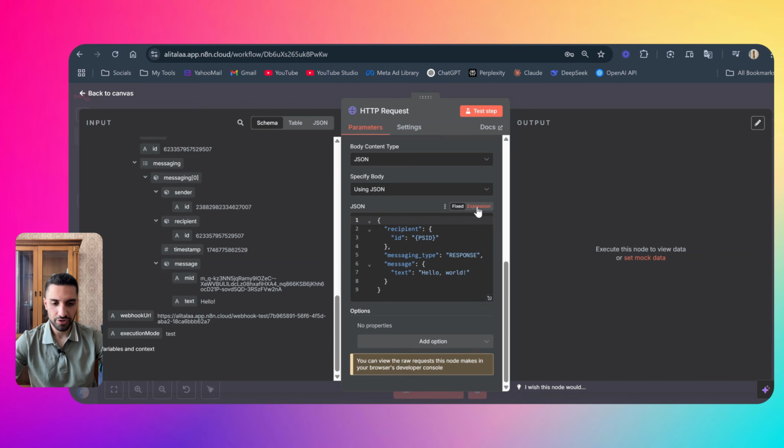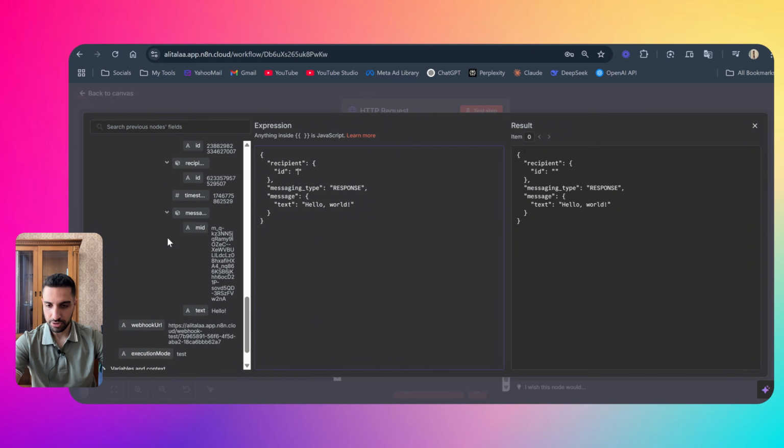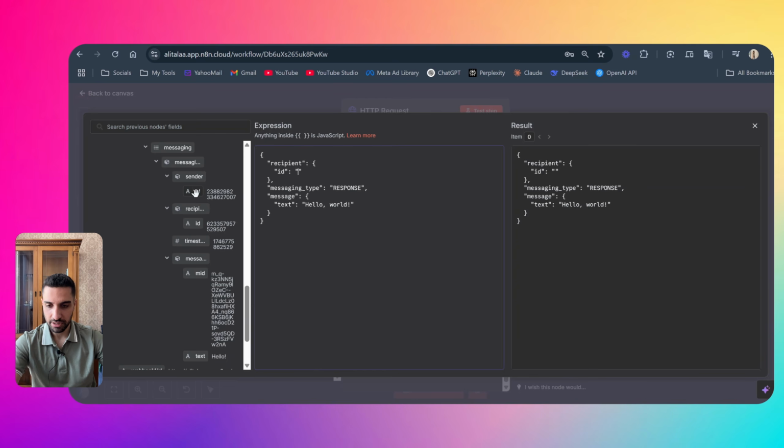So I'm going to change it from fixed to expression, and I'm going to open it so we can better see this. Here we have recipient ID, so I'm going to remove this one and put the sender ID. But remember, it says recipient, and we are the recipient, but here the recipient is us and the person we want to send the message to is the sender. Here the recipient is exactly the person that we want to send the message to. So under recipient ID we need to put sender ID. I'm going to drag it and drop it here.